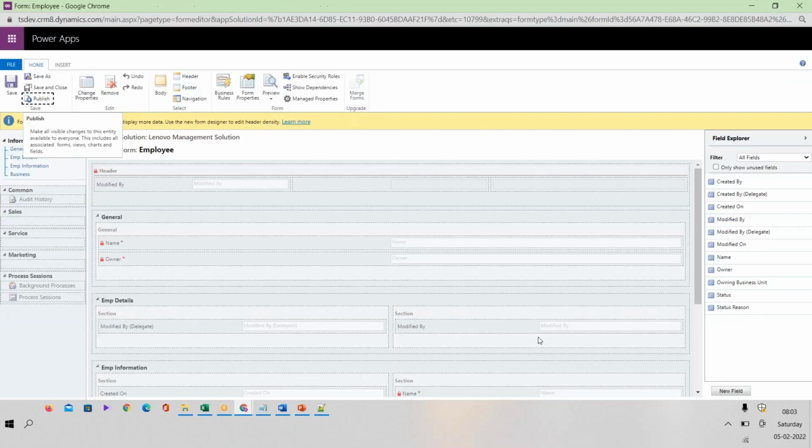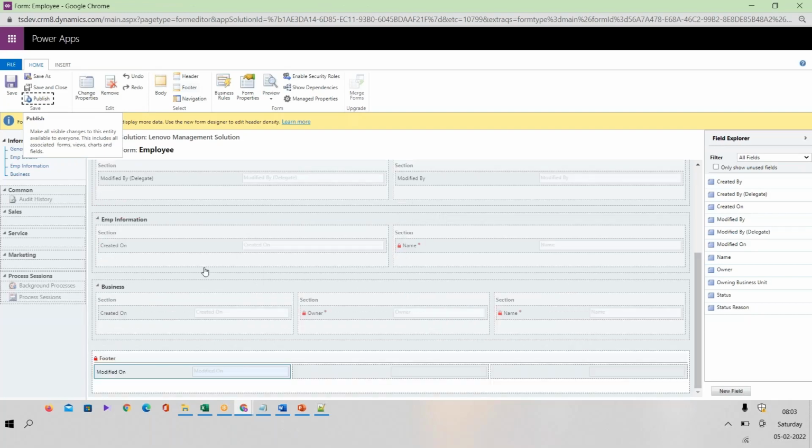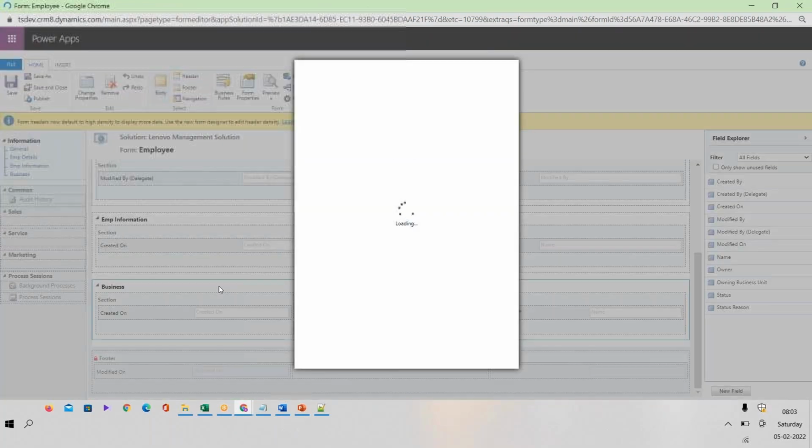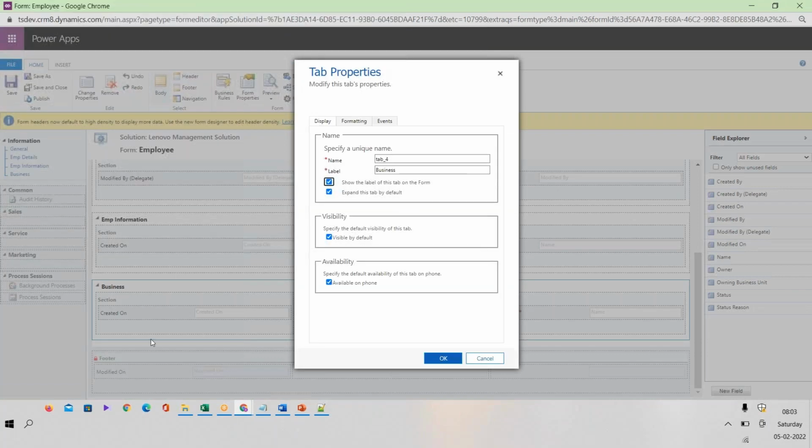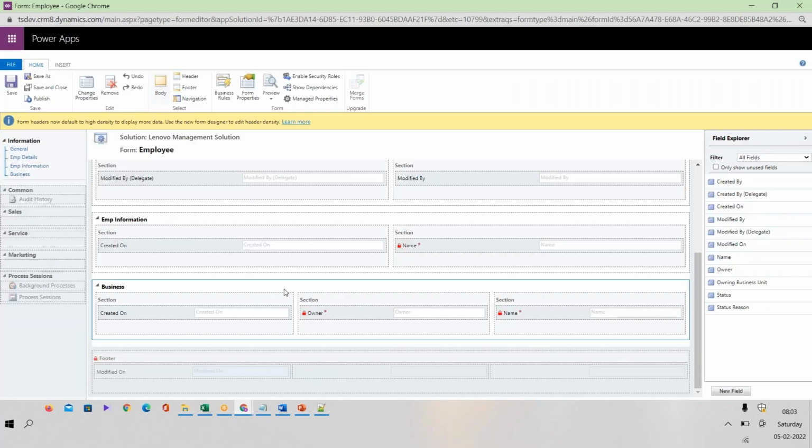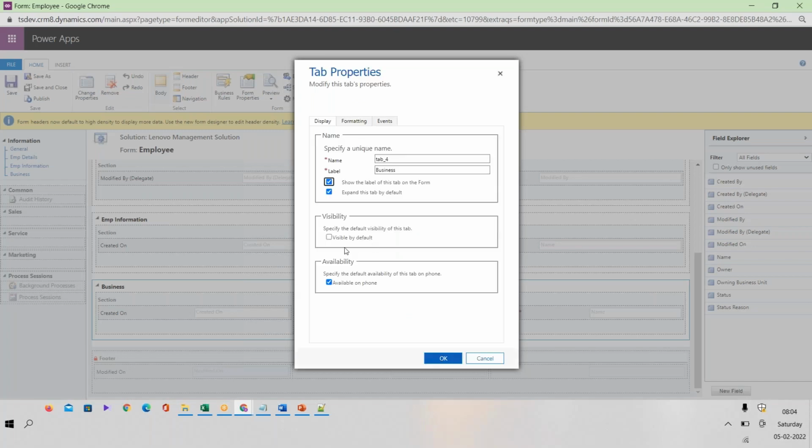Then what you need to do, see here there is a business tab. You need to double click on this business. Instead of deleting this section, if you want to use it in the future, there is an option here, you see, visible by default. So this one you need to uncheck. For business I am unchecking it. I don't want to see this visible by default. Now I made it hidden.